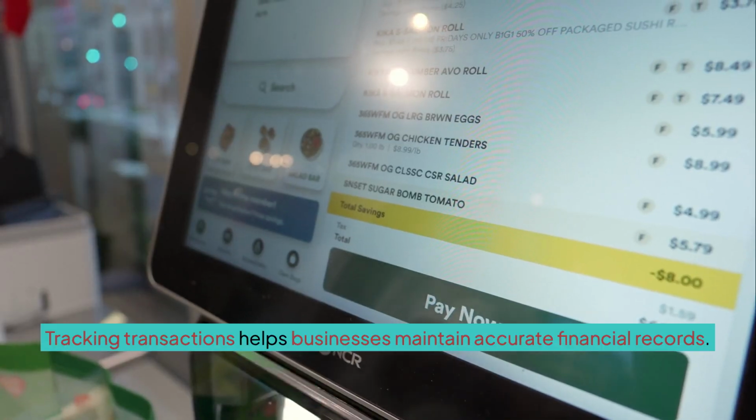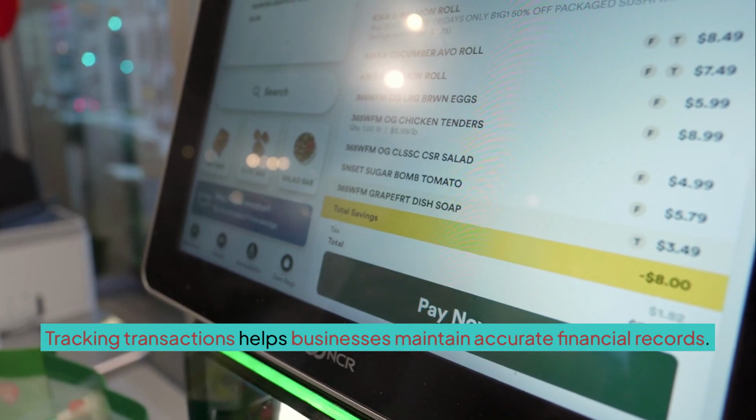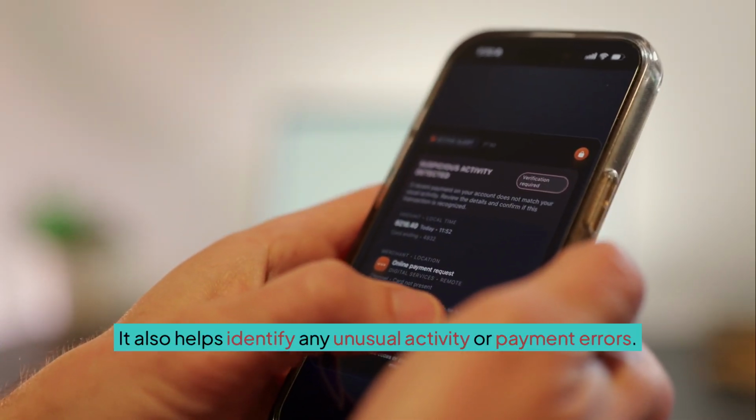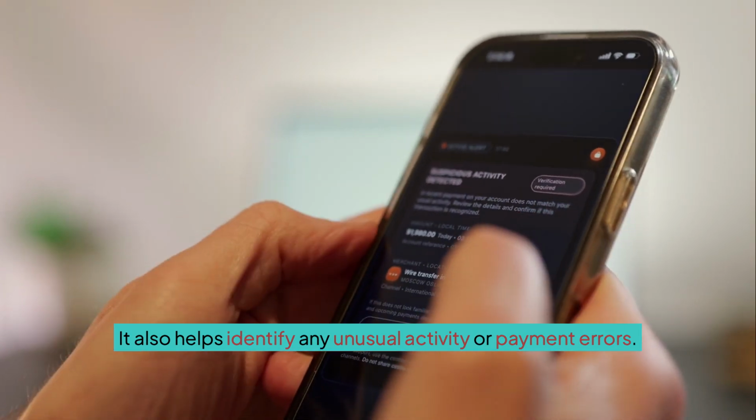Tracking transactions helps businesses maintain accurate financial records. It also helps identify any unusual activity or payment errors.